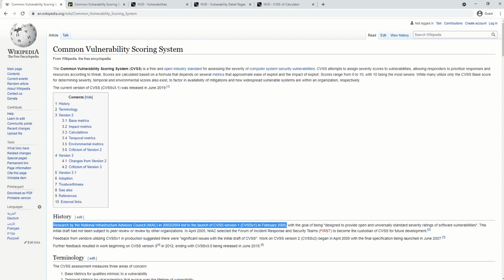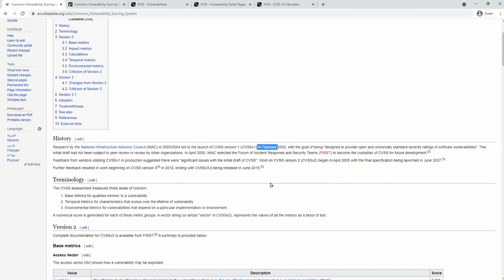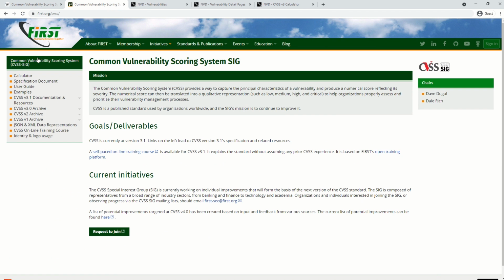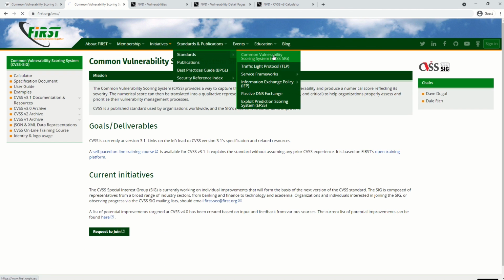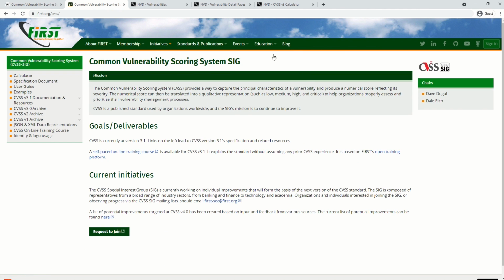So now what you see is one of my browsers where I have just searched for CVSS, which stands for Common Vulnerability Scoring System. And as you can see, if we go to the history section, it specifically mentions that the first version of CVSS was released in 2005. And the organization that released this was first.org. So if you go to first.org and then click on standards and publications, the first one is Common Vulnerability Scoring System.